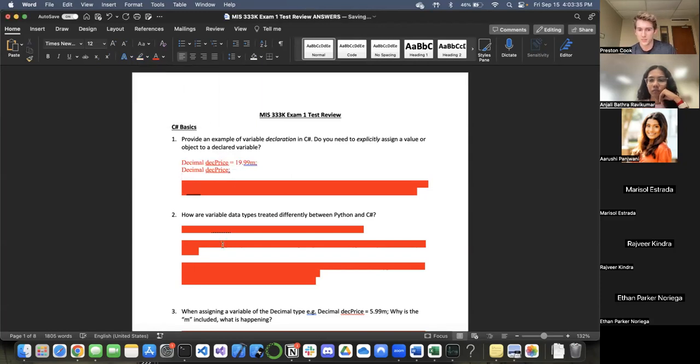But one thing that's kind of cool about C# is that you don't actually need to assign your variables to a value explicitly. It's always going to take on a default value.